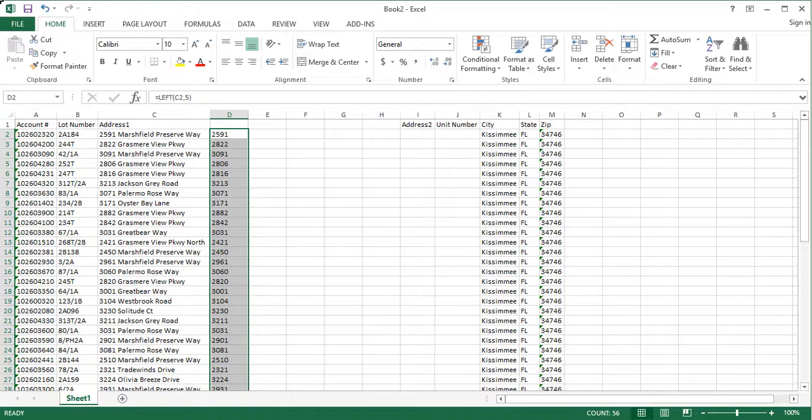But in this particular case, we need to separate the street number from the street name, and all we've got so far is the number. We don't have the name on its own.